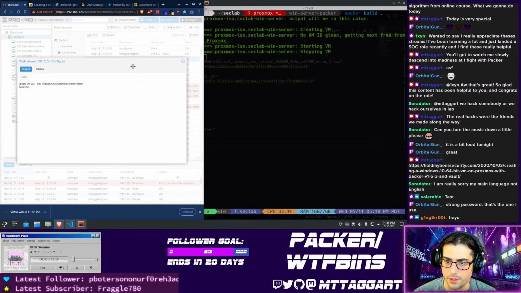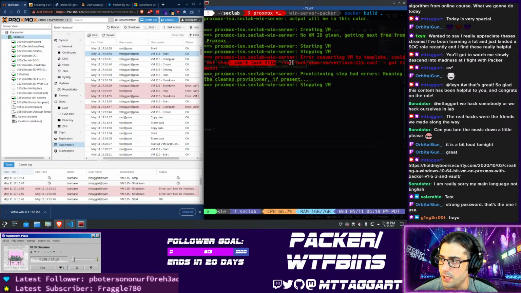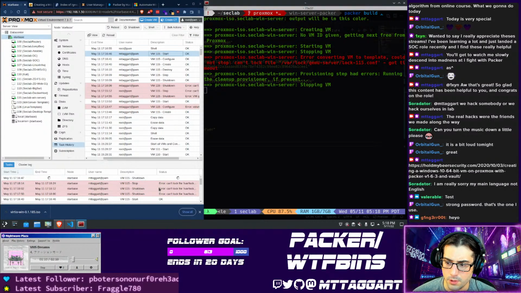Let's look at the configure here. It mounted the auto on attend. Ran the start. And then, okay, error converting VM to template: could not stop, can't lock file, got timeout. Provisioning step had errors, running cleanup provisioner if present, stopping the VM. So the error was that we couldn't lock the file.